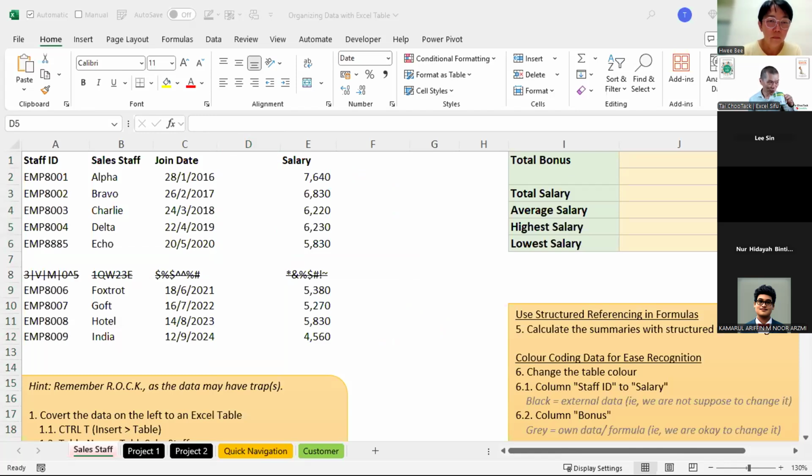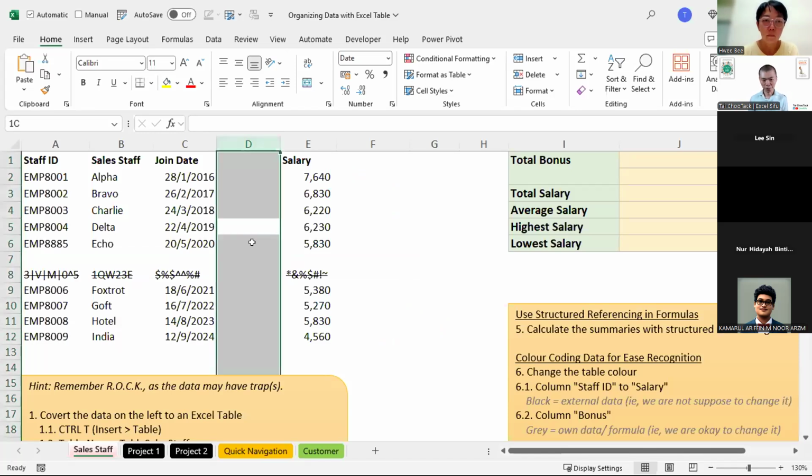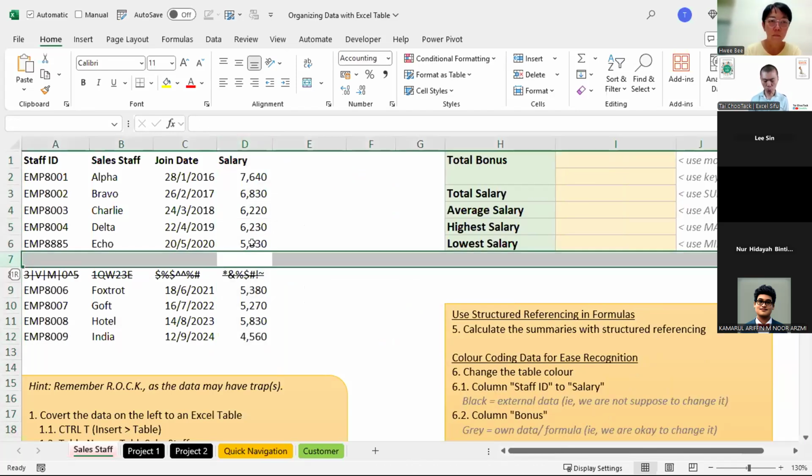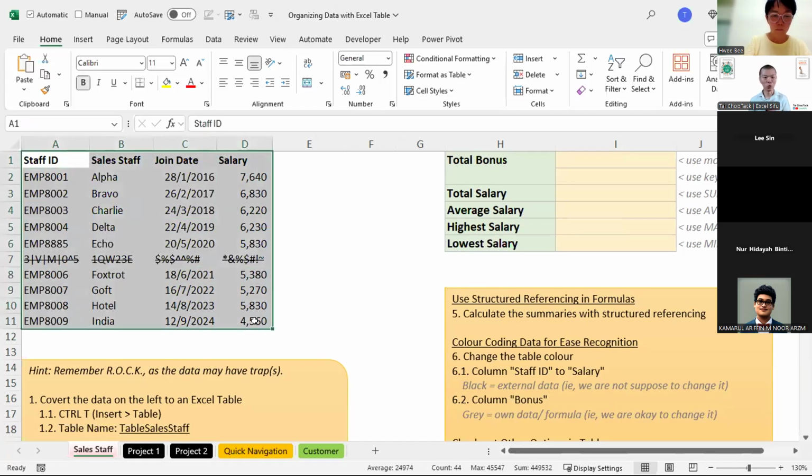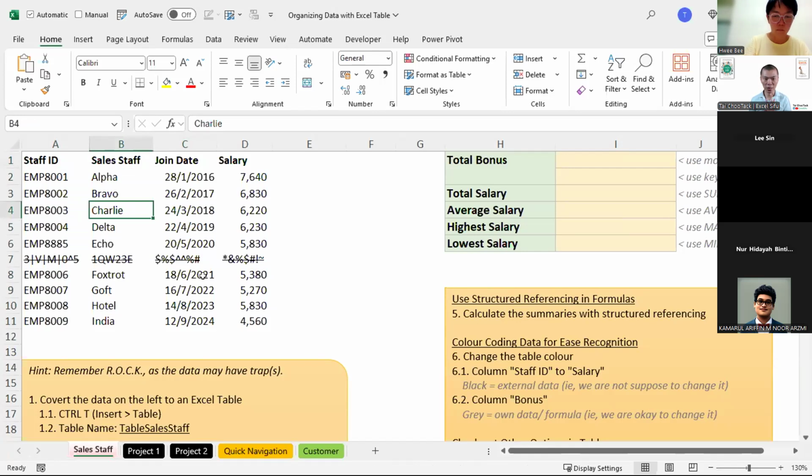Okay, good job. Now, use whatever method you prefer to remove the blank rows and columns first. Make sure you remove all the blank rows and columns. Not hiding. Hiding doesn't work. Need to remove. After that, we don't need to select everything. We just select one of the cells. And then we use this method.